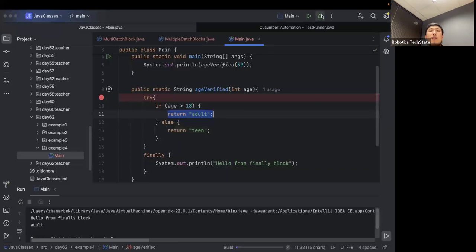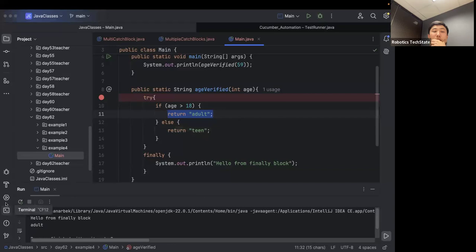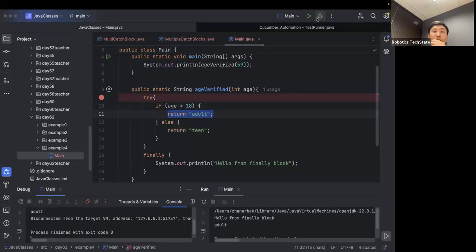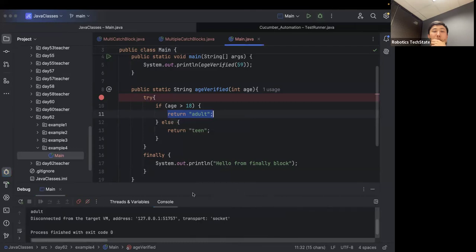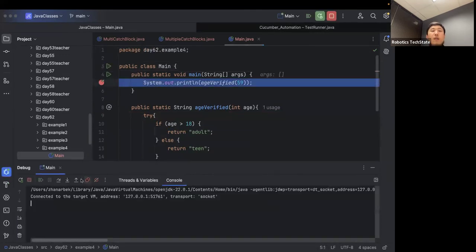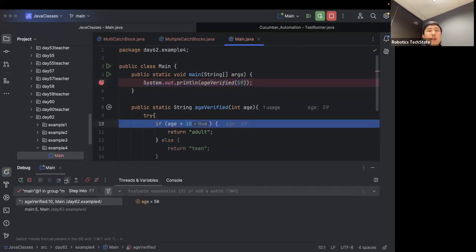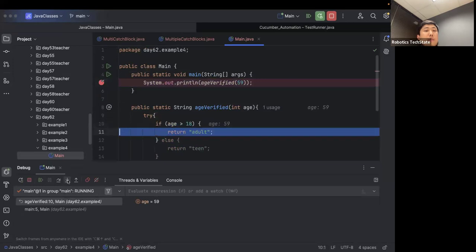We can run it this way. Let's try it. So here, let me close this. Okay, we are right here. We entered the method, age verified. Then age is 59.